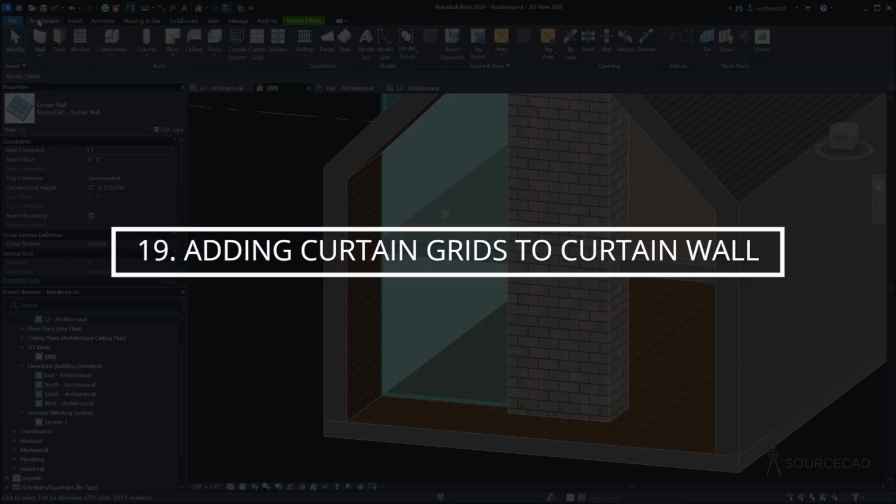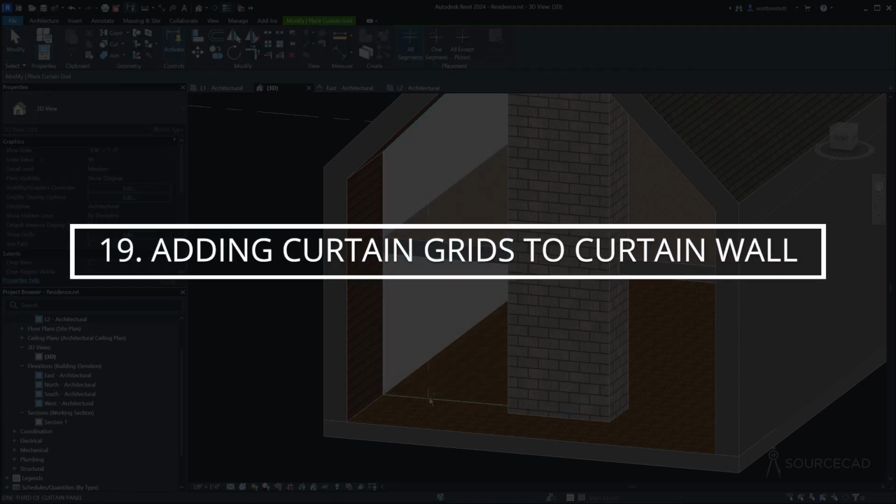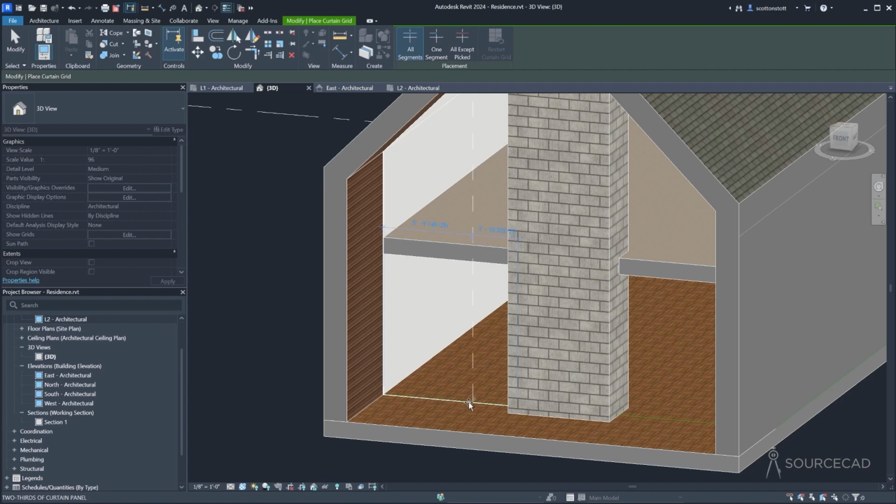Go to Architecture, Curtain Grid, and I'm going to move the cursor along this lower edge. And at some point, it's going to positively pop into position there. And that's going to be where these are at the midpoint. So I'll click once there to place in a grid line.